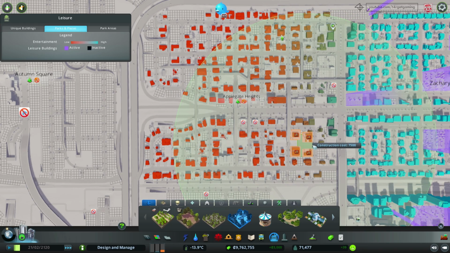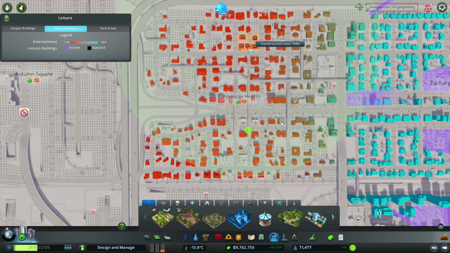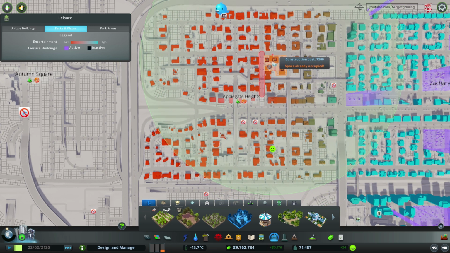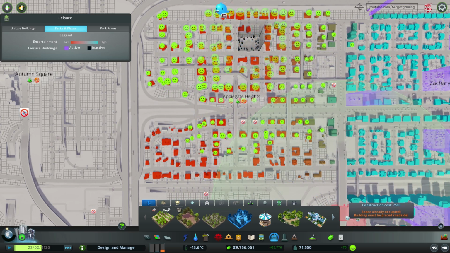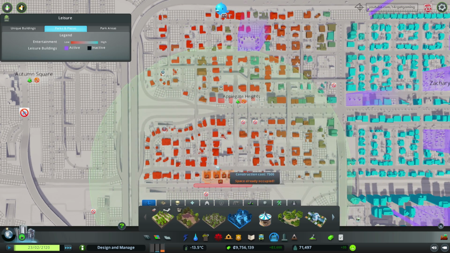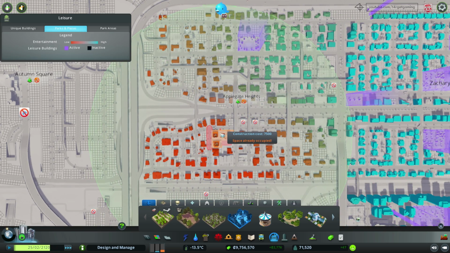So let's see, what do we have here? How about we put a large playground right in the middle of this thing, perhaps here. No, let's make it pretty central. Let's place it here. There we go. And perhaps we can put another one on the other side. So how about over here?